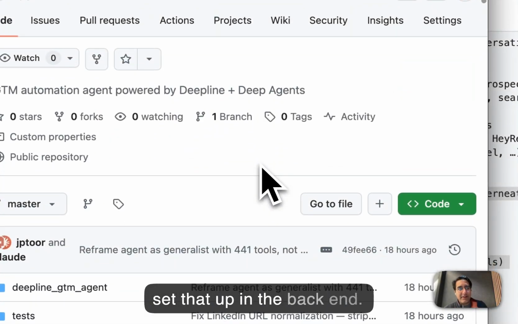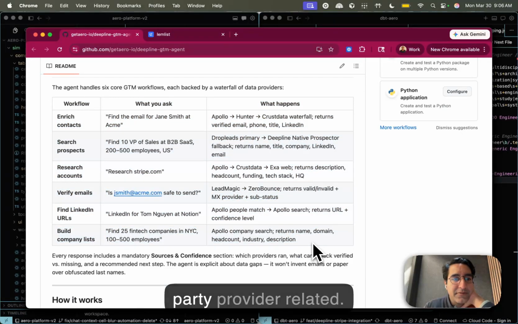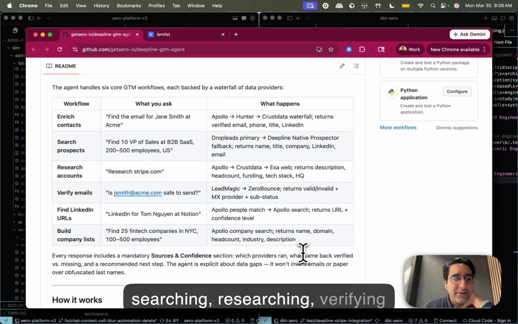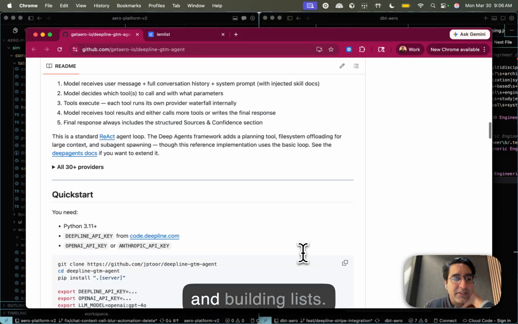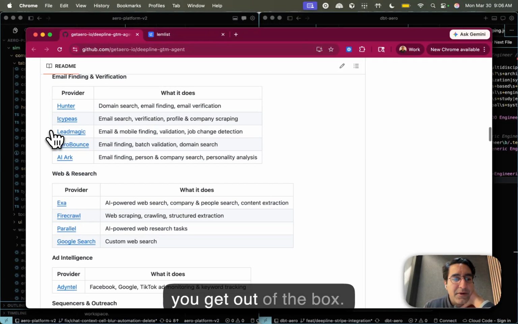And yeah, so how we actually set that up in the backend, what can it do? We gave it anything enrichment or third-party provider related. So you have enriching context, searching, researching, verifying, and building lists. You can see the providers that you get out of the box.